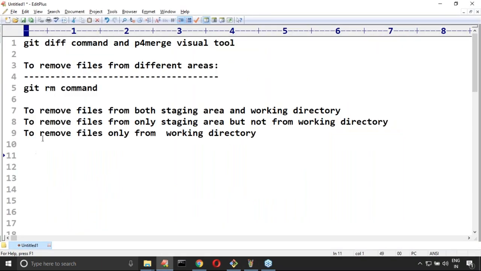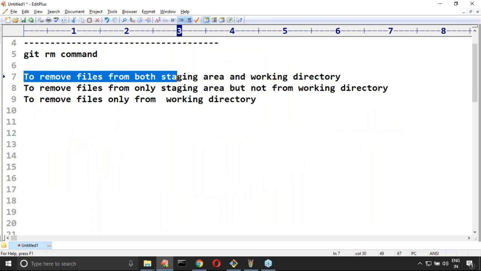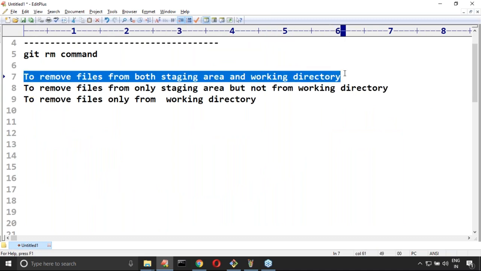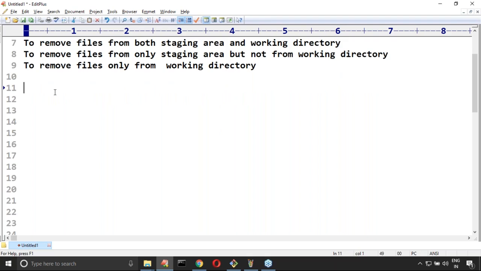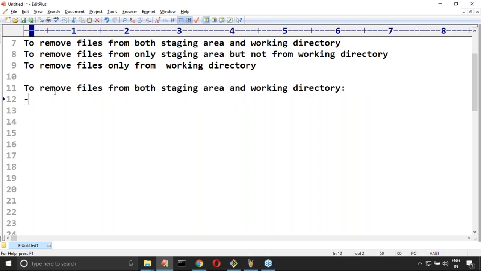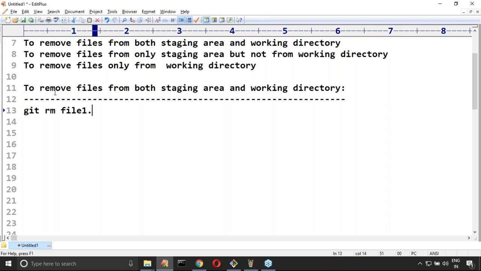Now my requirement is to remove files from both the staging area and working directory. How can you remove, sir? Very simple: git rm file1.txt, whatever files you want to remove, something like that is acceptable. Any doubt about this?